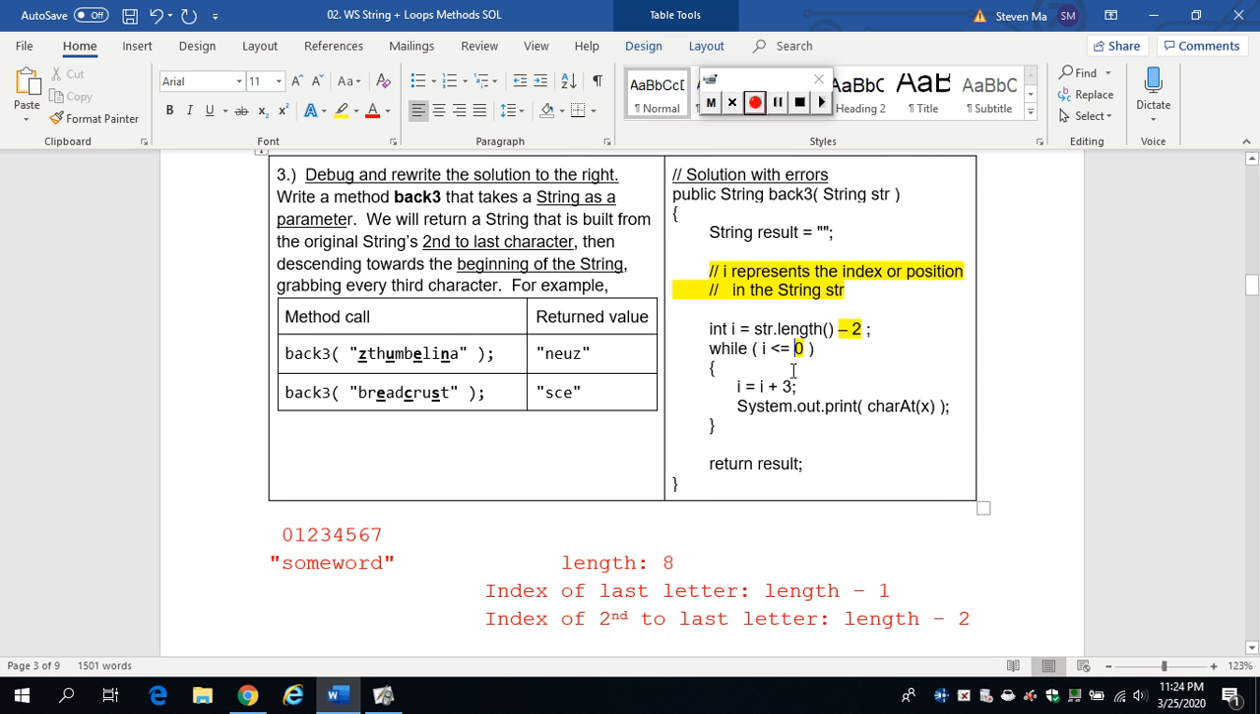And what else is wrong here? Well, length minus 2, is that less than or greater than 0? It's greater than. So we want to end up with this being greater than or equal to 0. Let me change it first because we're starting at positions bigger than 0, and we want to go up till and including 0, which is the first character.